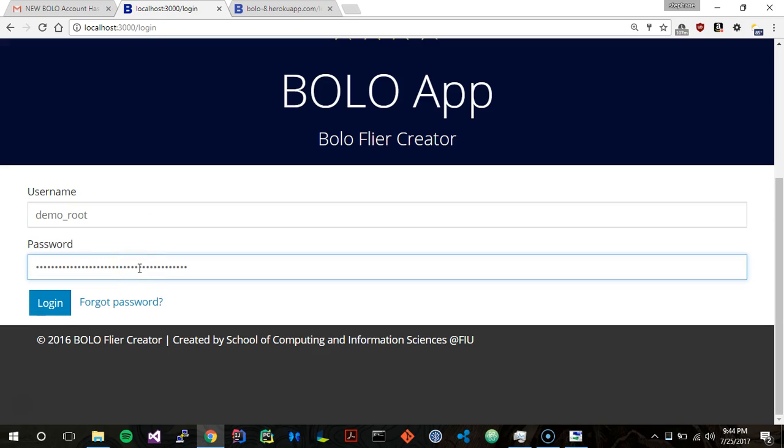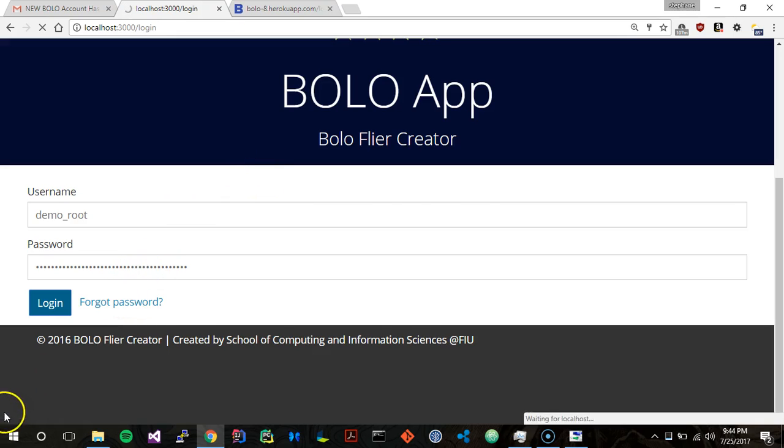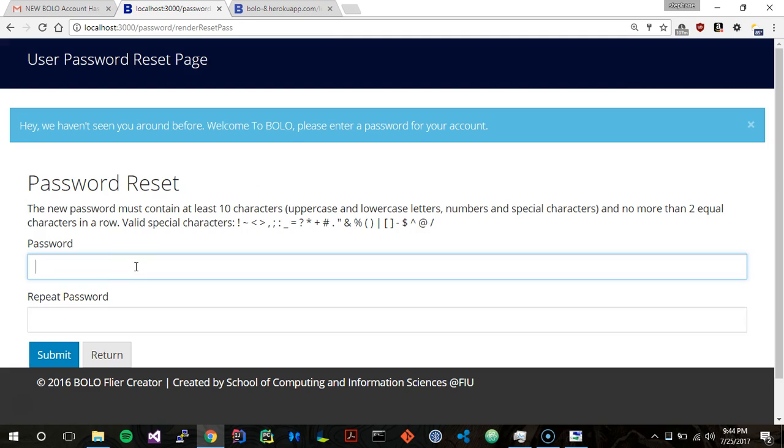Upon first logging in to your new user account, you'll be requested to reset your password from the temporary password. The screen will look something like this, where you enter your password based on the criteria that has been given to you.